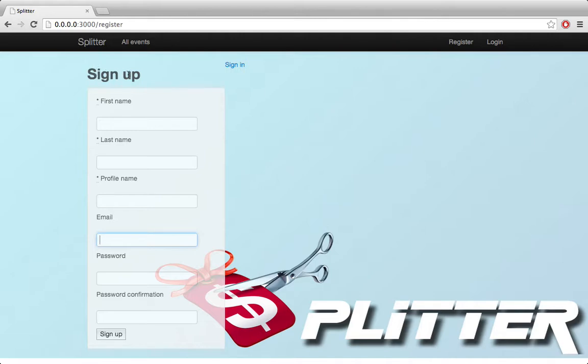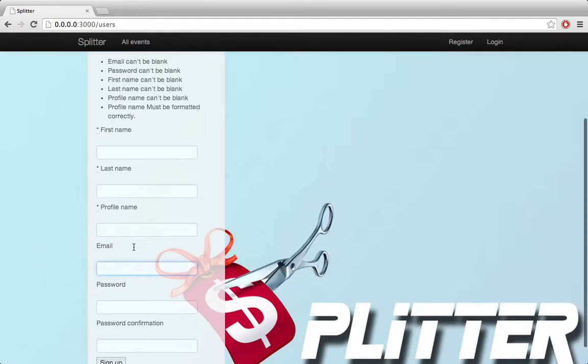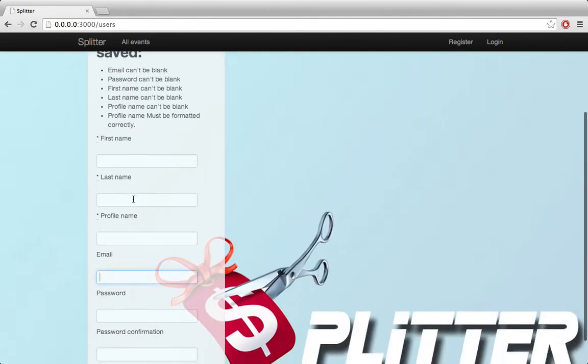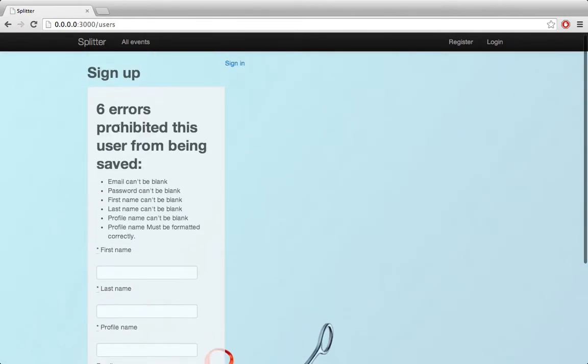So here is our sign up page, where you can sign up and put in your credentials like your first name, last name, the profile name by which you want to be known, and your email address. We've implemented this feature that if you don't fill in any of the fields, it will give you an error. For example, if I sign up without filling in any of the fields, it will give me an error about what I need to do. Then I can sign up.